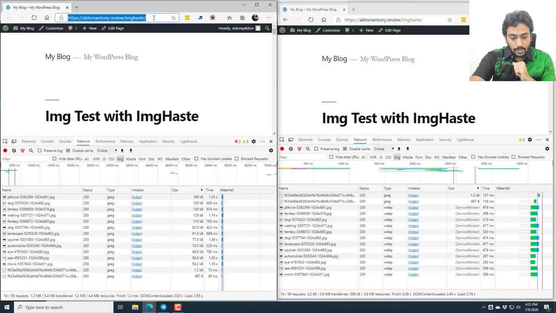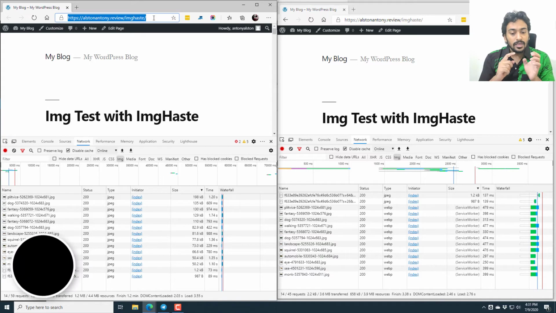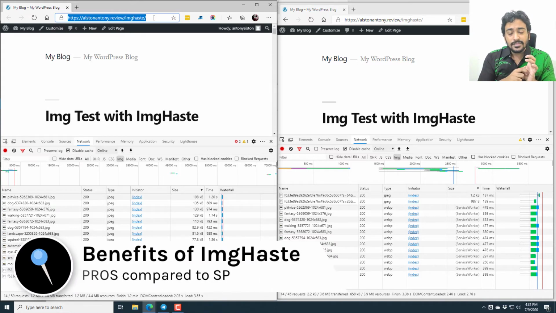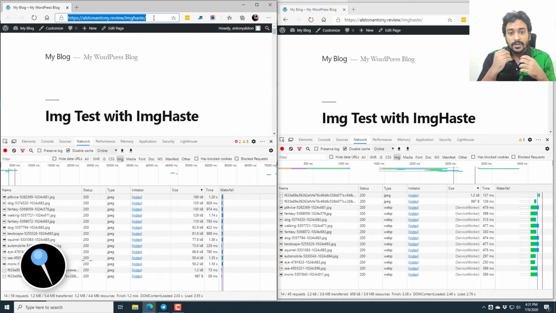Now let me quickly go over some of the stuff. First, let me talk to you about some of the benefits of using this over ShortPixel, and also the cons. First, benefits. I haven't used this personally because I'm not that technical a person. That's why I leave this option at the URL for you guys to test it out.